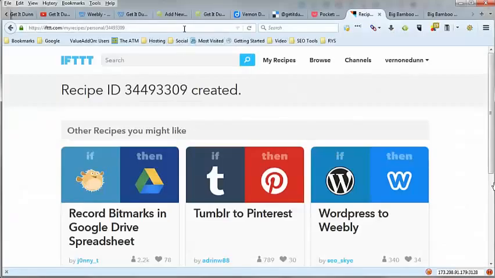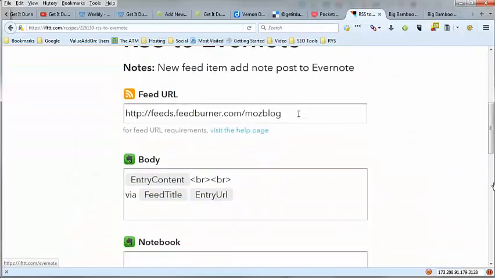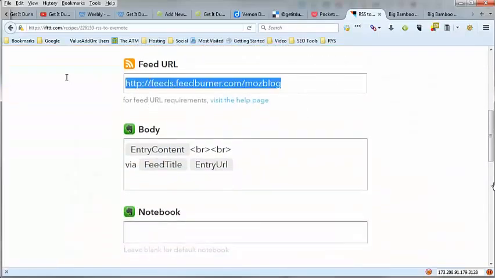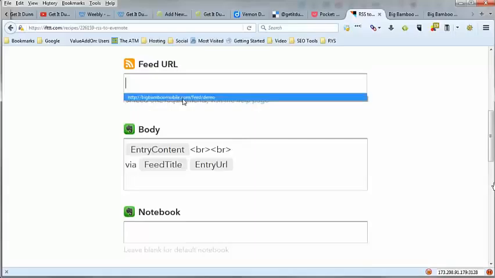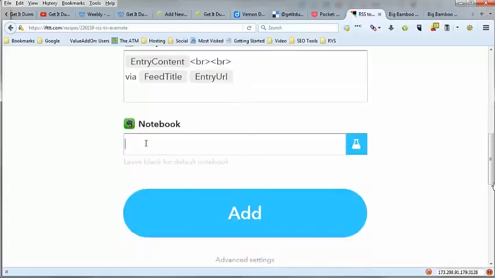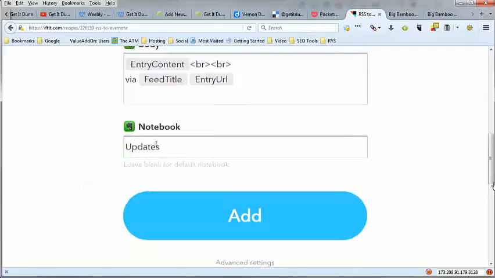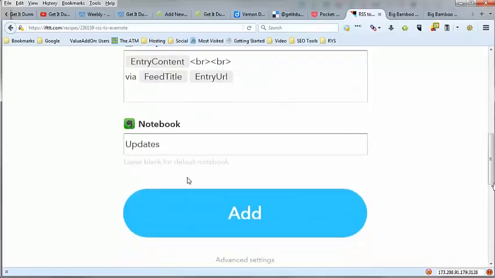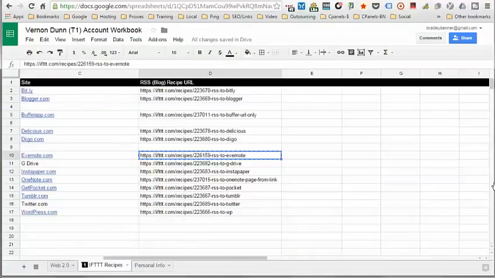So RSS to Evernote, this will be the next one. We'll paste this in. Now this one will have a field that we need to edit, and it's going to be the notebook field. We're going to add our RSS feed in here. And in the notebook, if you remember in the training, I called all my notebooks for all the different sites that required a notebook or a folder, updates. So we see this field we needed to update. Just be aware, whenever you're using our provided recipes, look at all the fields that are available and make sure that nothing needs to be edited.